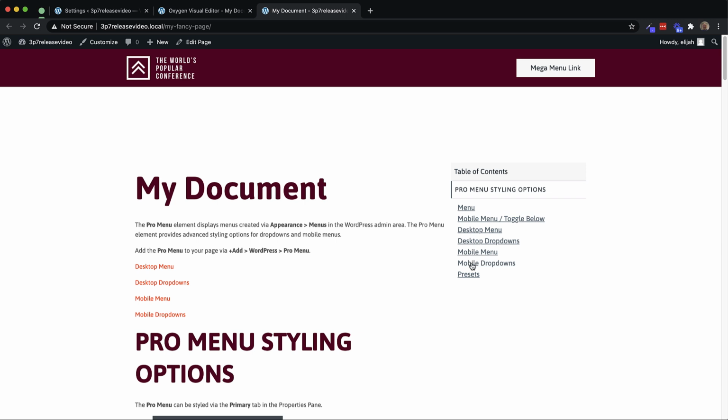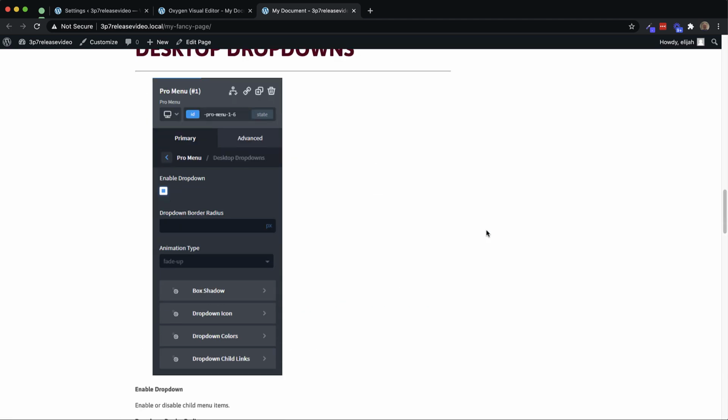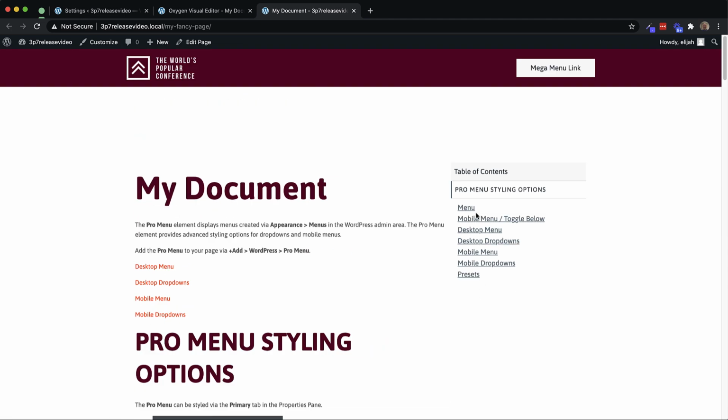Our H3 elements are shown too. This particular document doesn't go any deeper, but it does accommodate all the way up to H6. So if you have these complex hierarchies in your document, this table of contents element is going to help you display a navigation for that document really, really quickly and easily.